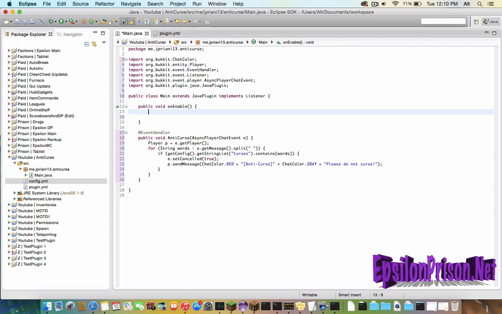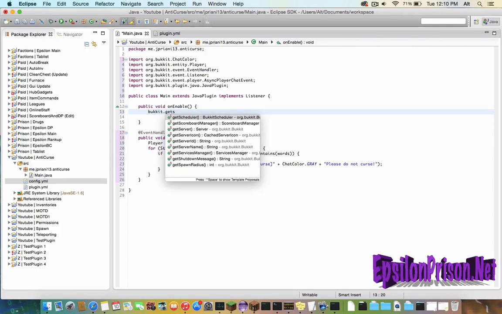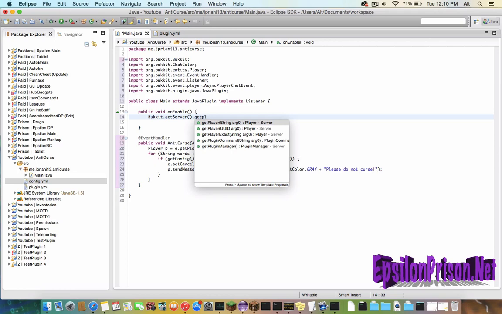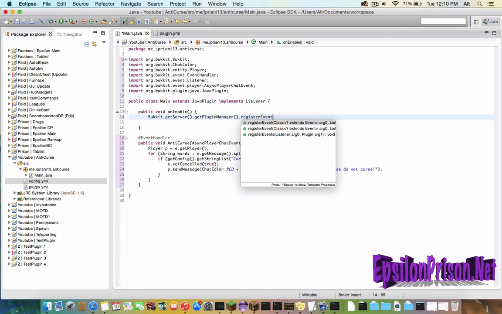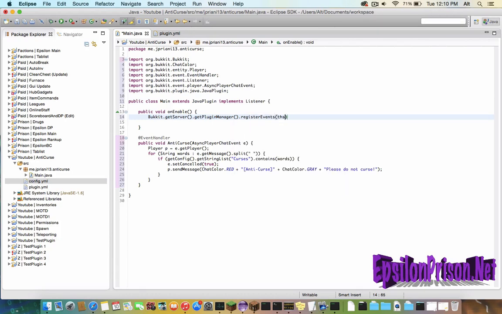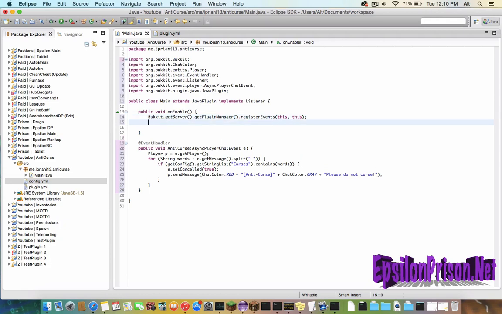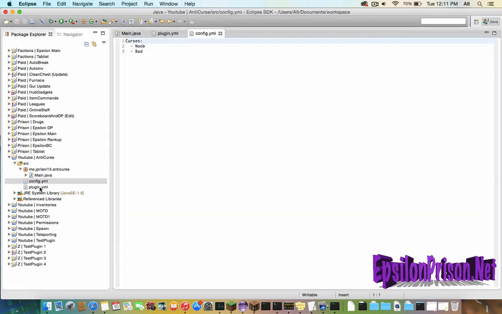So let's register the events in the onEnable. Bukkit.getServer().getPluginManager().registerEvents(this, this), which is saying there's an event in this class. And then, instead of saving the default config and saving config, we're going to type saveDefaultConfig, I believe it is, and save that. So this should be working now. We just have to fill in our plugin.yml, but everything in here will work and the config is defined.